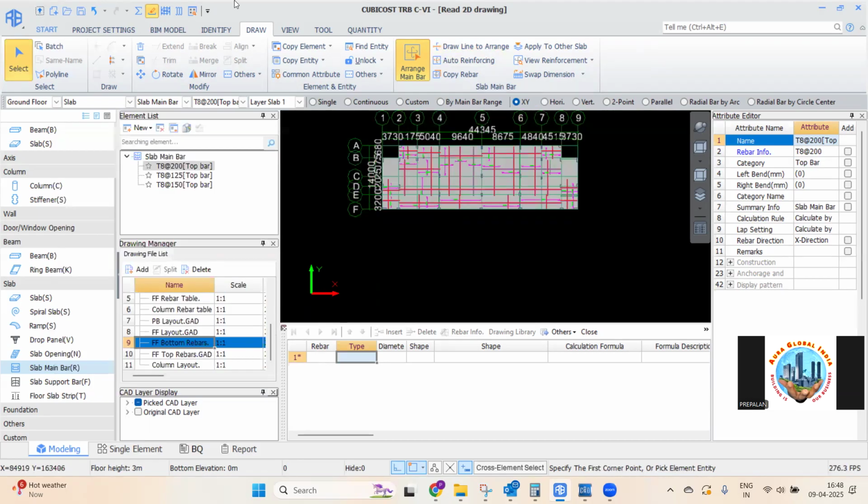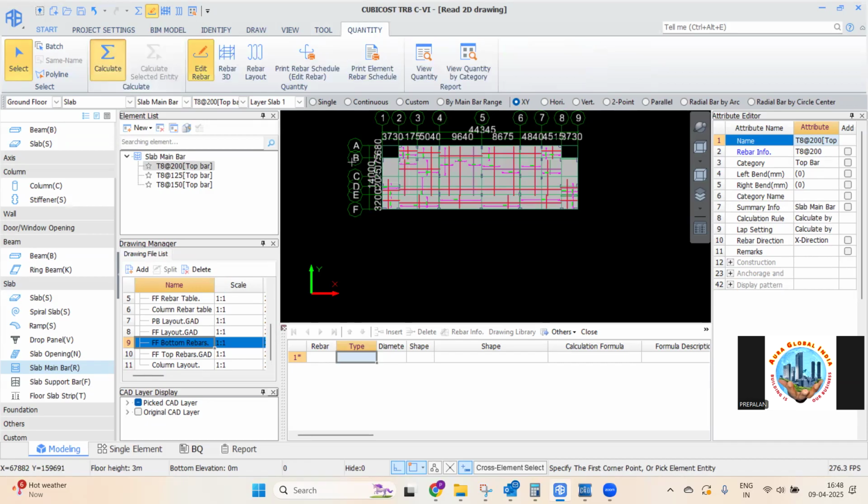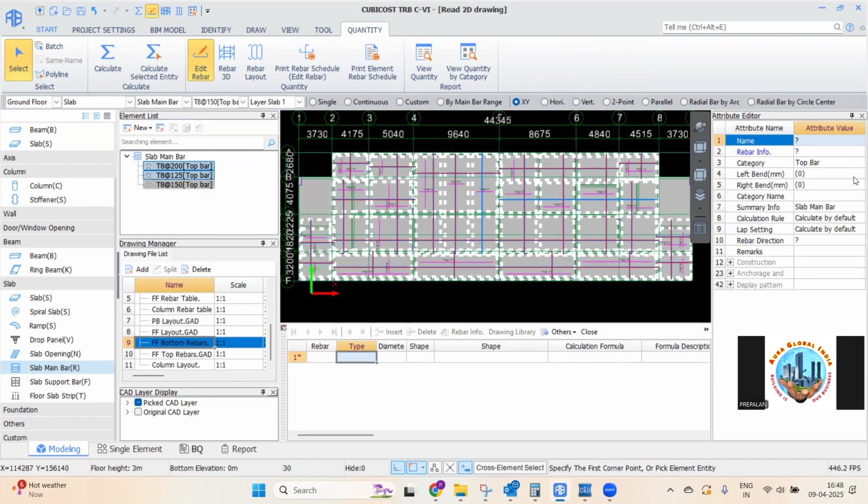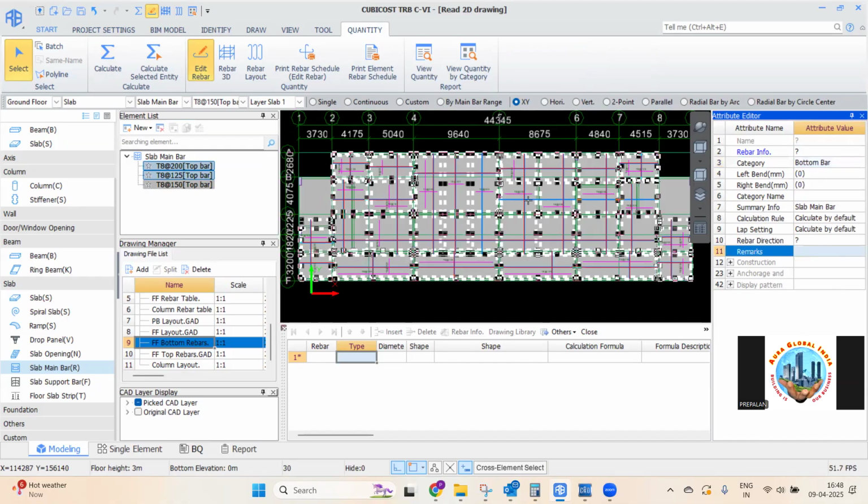Then when I click quantity, calculate. Okay, all these bars are actually bottom rebars. It is taken as a top rebar. So what I will do, I can select all these rebars. Instead of top rebar, I will change it into bottom rebar.